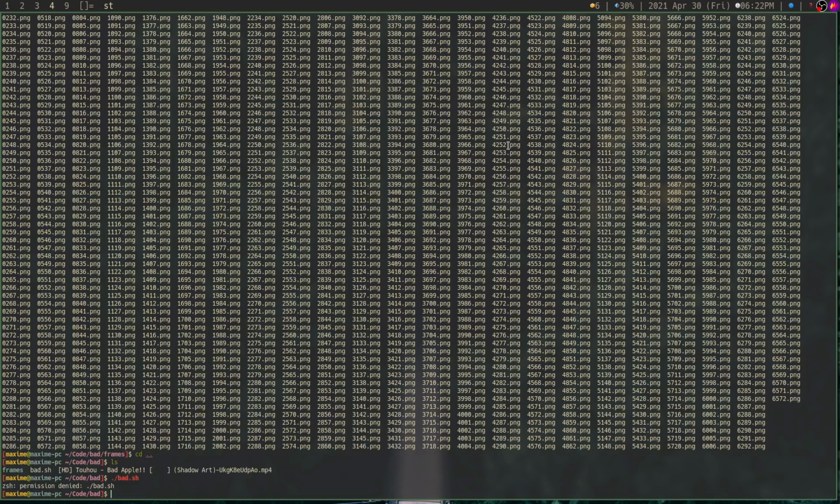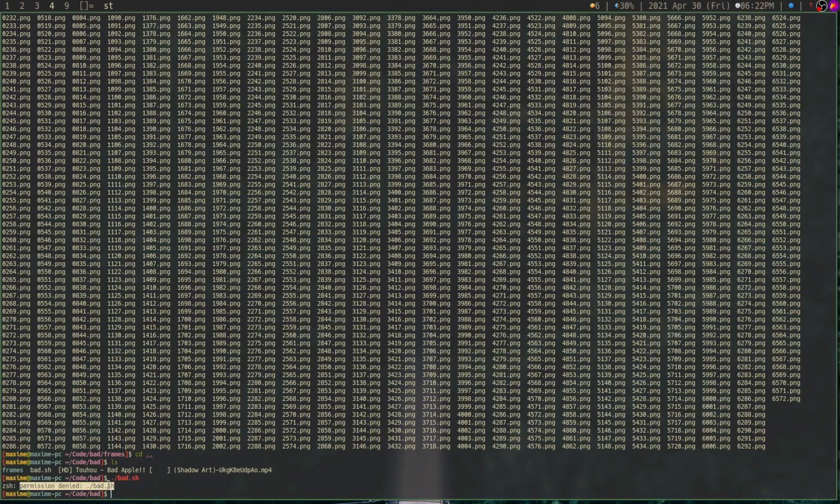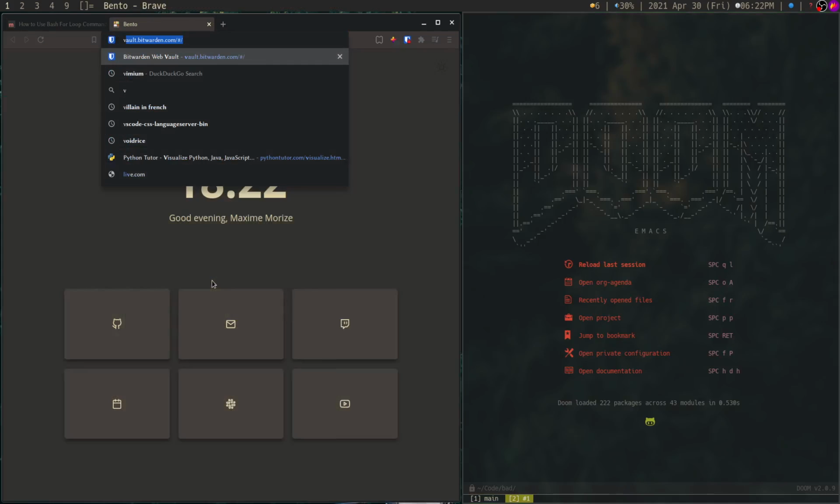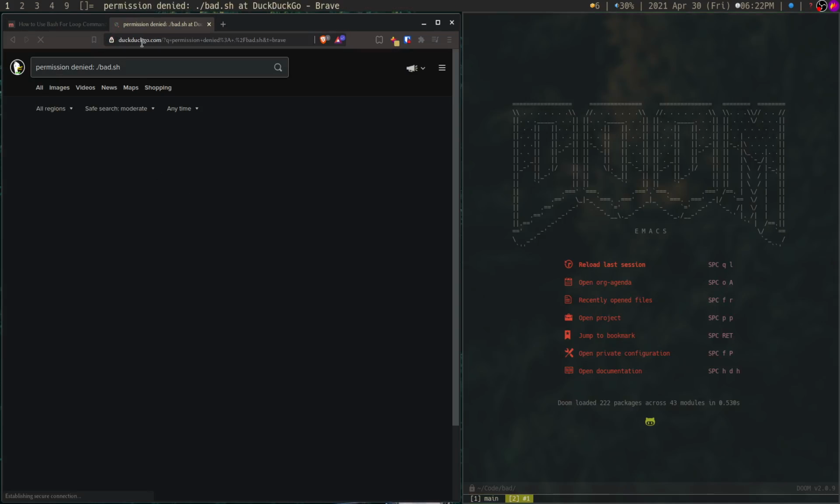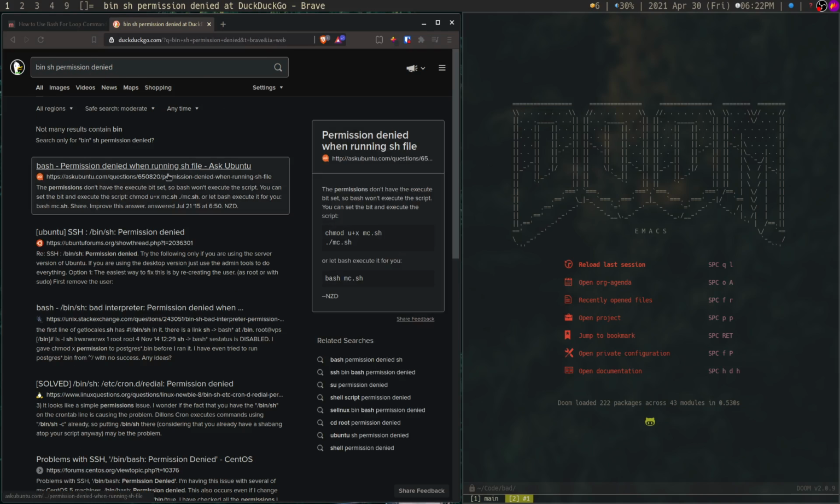./bad.sh. Permission denied. Well that's easy, that's an easy fix. chmod plus x. Of course, sometimes the fix won't be as easy as just something you know off the top of your head, so you're gonna have to look this up sometimes. So you go to permission denied, just copy that, and then you look it up. It's not that bad. Permission denied, bad.sh. Doesn't look useful. Oh, bin/sh shell permission denied.